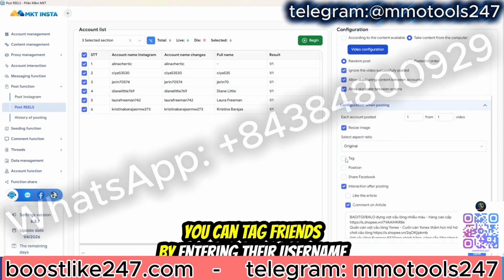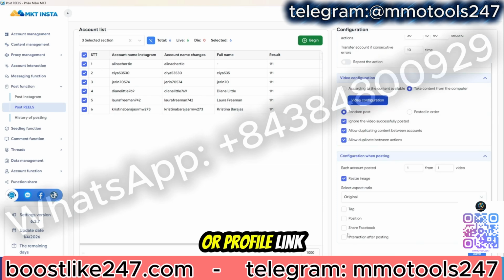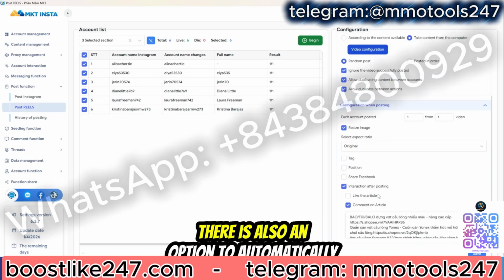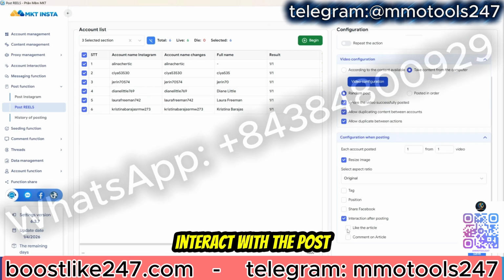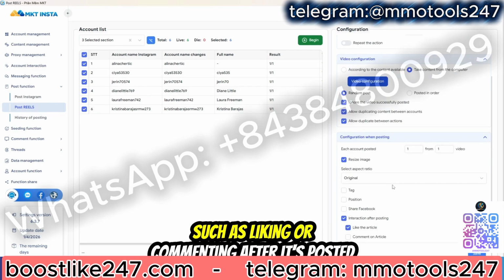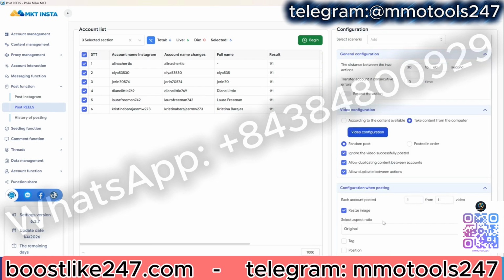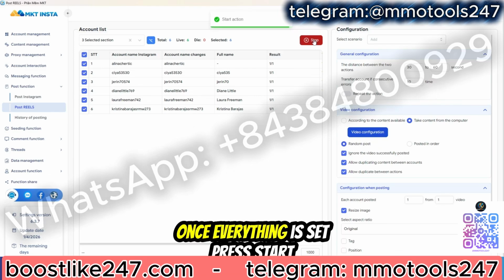You can tag friends by entering their username or profile link. There is also an option to automatically interact with the post, such as liking or commenting after it's posted. Once everything is set, press Start.